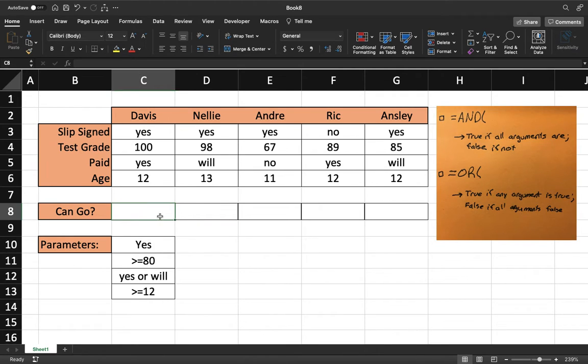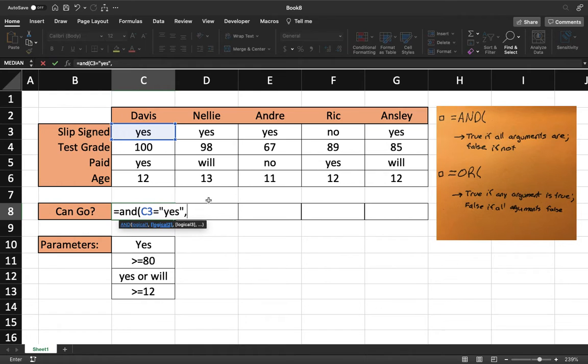So first, we're going to set up our AND function and put in our first argument. And so the permission slip has to be signed, so it has to return a yes. When you're putting in words, remember to use quotations. Now we'll go on to our second argument, so the test grade. So we will select that cell, which must be an 80 or higher. So C4, that cell must be greater than or equal to an 80.